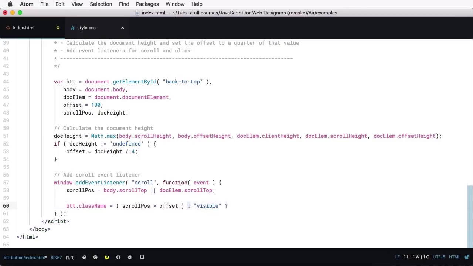Oops, sorry. It's the other way around. Otherwise, we're going to add nothing. So that's what we're doing here, basically. This is the ternary operator, if you remember, or the conditional operator. We're checking if the scroll position is higher than the offset. So basically, if we passed that threshold when we scrolled, we add the class of visible to the button, to the BTT. Otherwise, we add nothing to the class name.